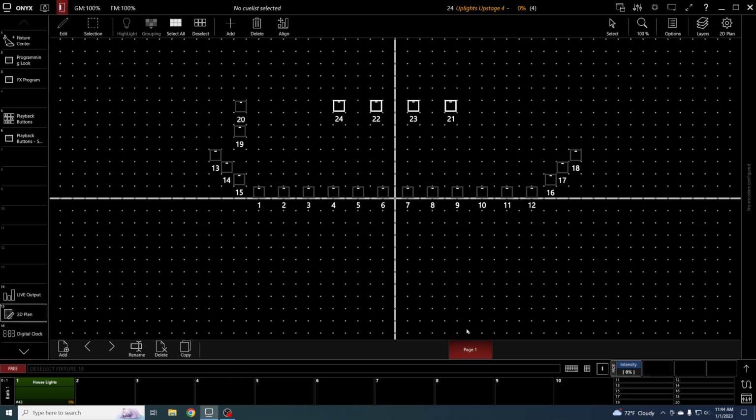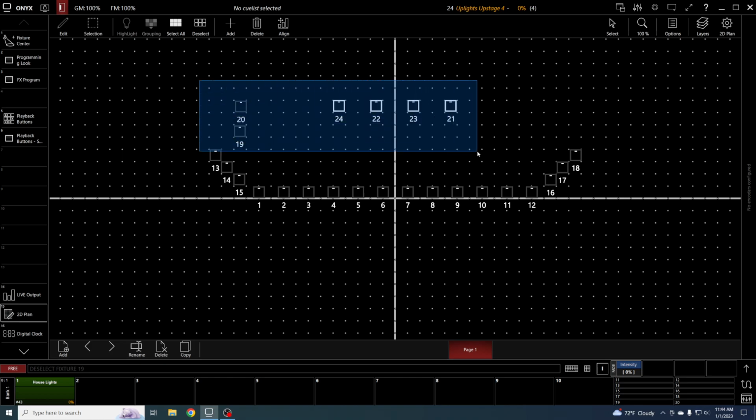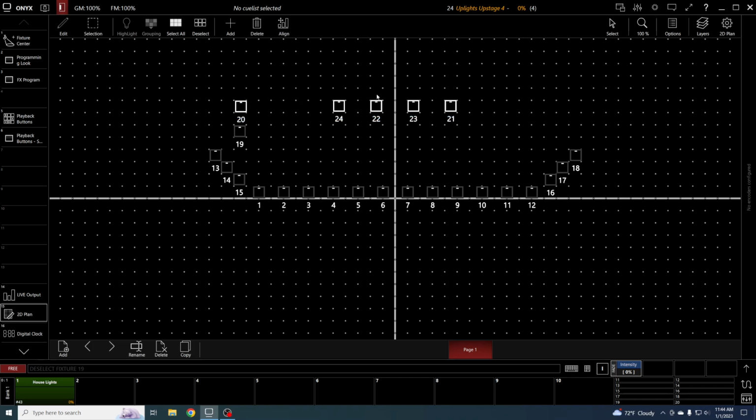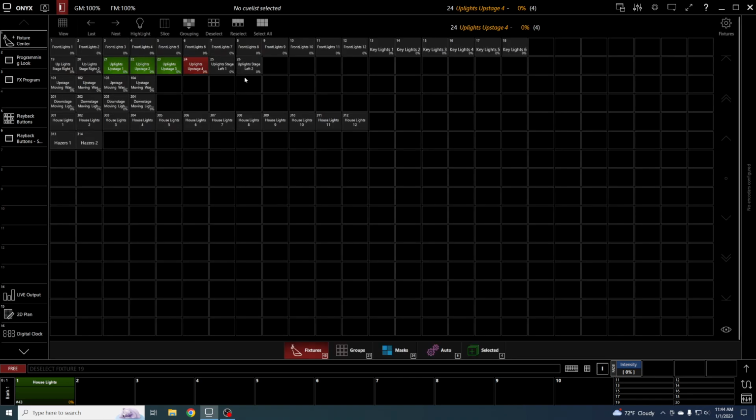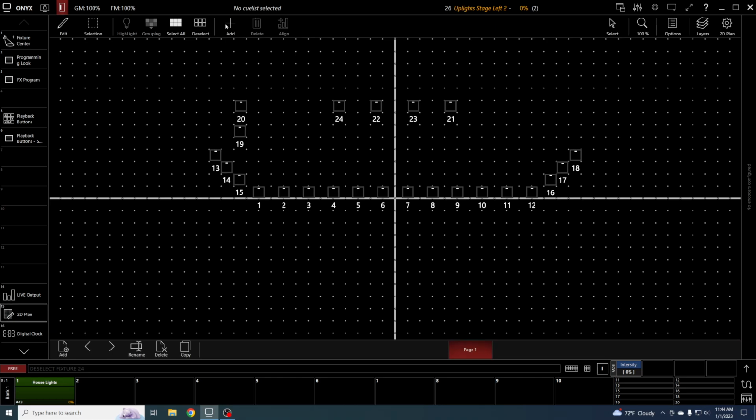So here's our backlights, and I will align those to the top. Something like that. And then we'll go and add our other two uplights. Add gang fixtures.